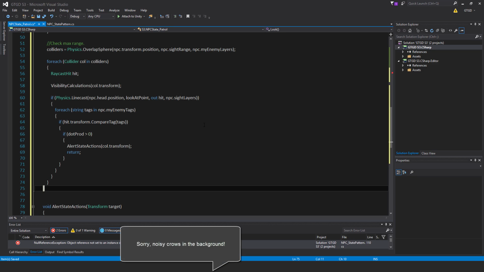Okay. For each string tags in npc.myEnemyTags, so there could be any number of enemy tags, you can set up whatever factions you feel like. So if hit.transform.CompareTag, so yep, it's found a matching tag. If the collider that was detected was in front, and that's where the dot product check comes in, then we do the alert state actions, pass in this transform, and of course the location of interest is then captured, and the alert state script will take care of the rest and just jump out of the method. Okay, finish. And there's no need to continue iterating because we've found a suitable target, so that just bumps out immediately. Okay, so that's the look method done.